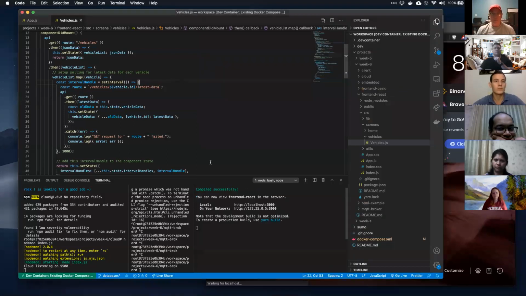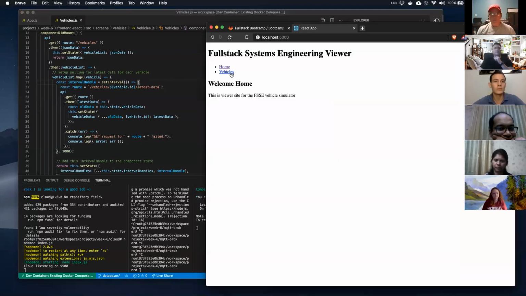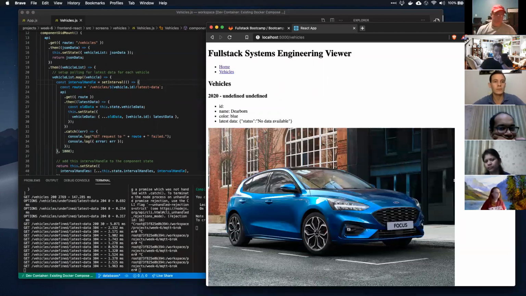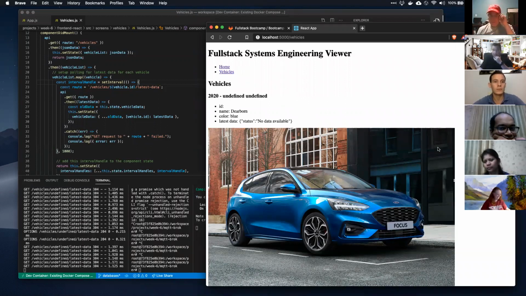All right, so perfect. So we've got this, right? This is our home screen, right? And then we've got our vehicle screen. And that is just about the ugliest screen I have ever seen in my entire life.